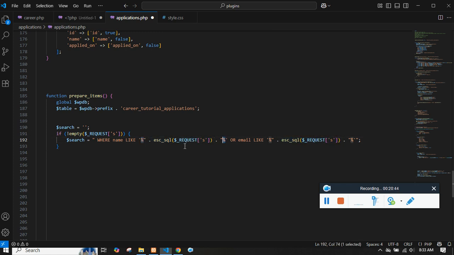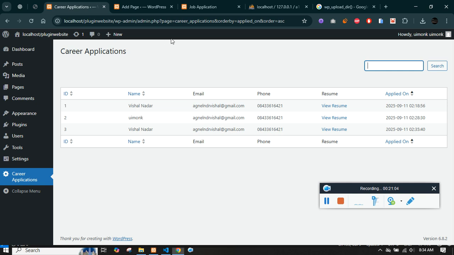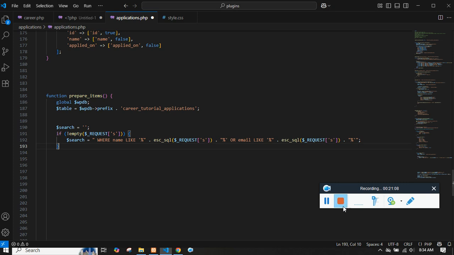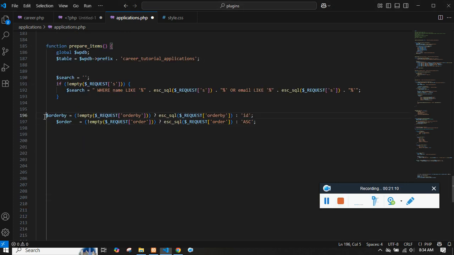Surrounding the x, surrounding the percentage, we have our query. This is the wildcard in SQL. Surrounding the wildcard, we pass our search letters, and that would check in the name column, and in the email column. The same way, we need to check the query string. When I say query string, it's actually this one. We need to define the order by and the order also. And if it is empty, by default make it ID.